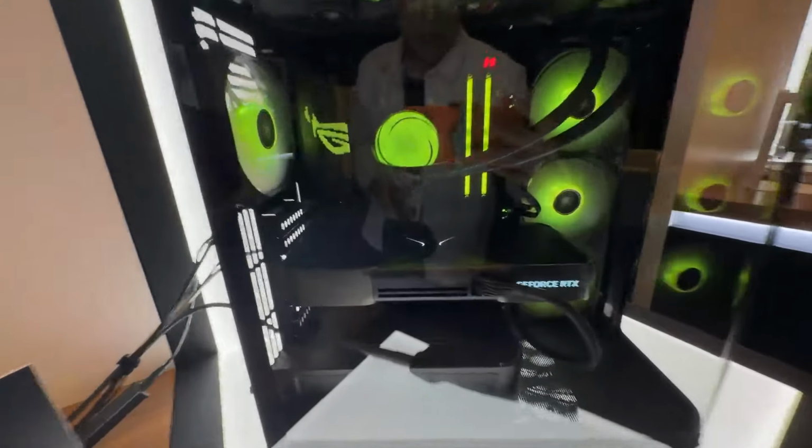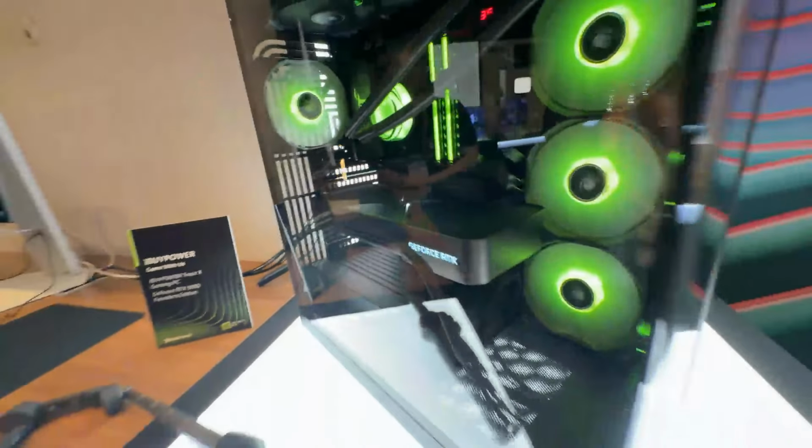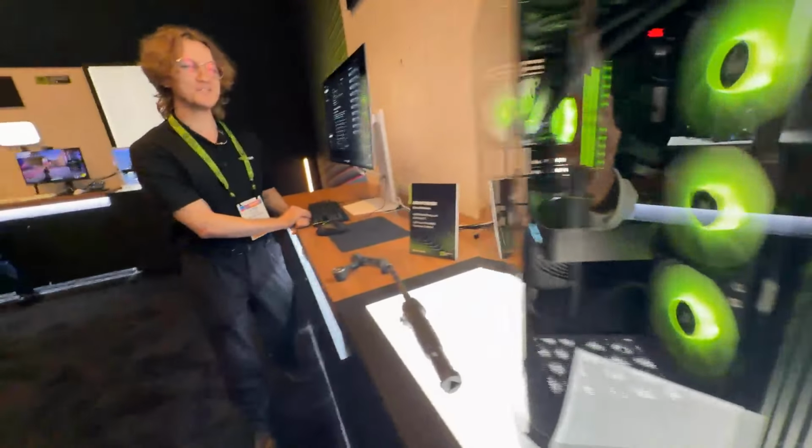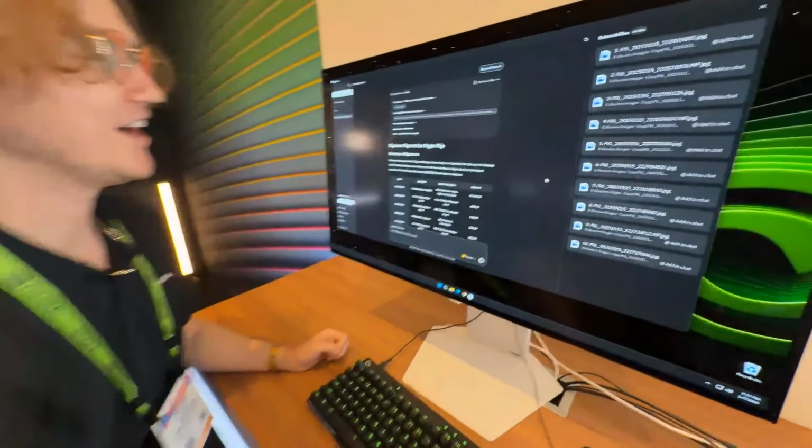Look at this. How can I get one of these in my house? This is a 5090. Wow, that was lightning fast.